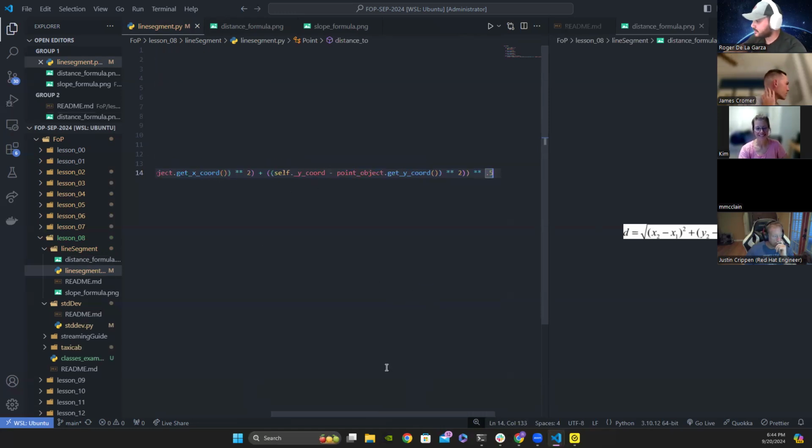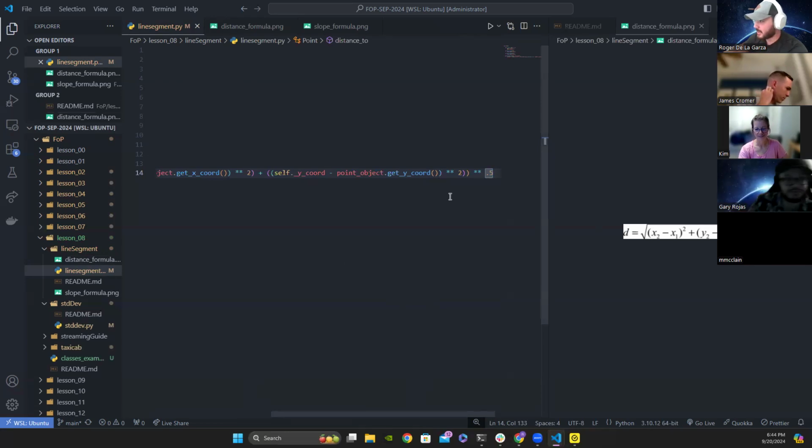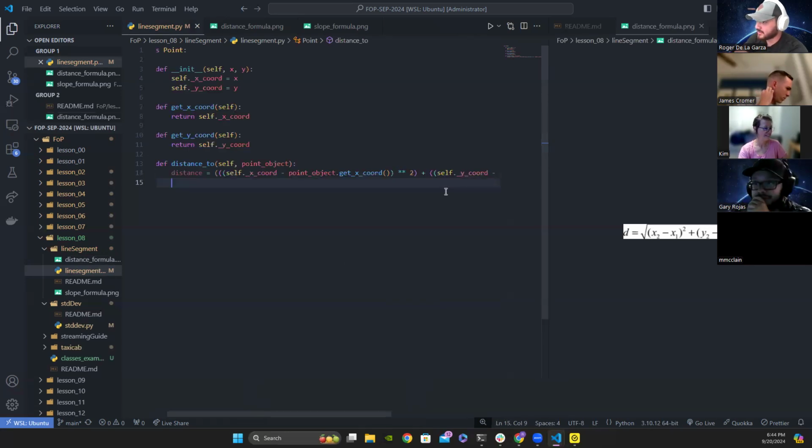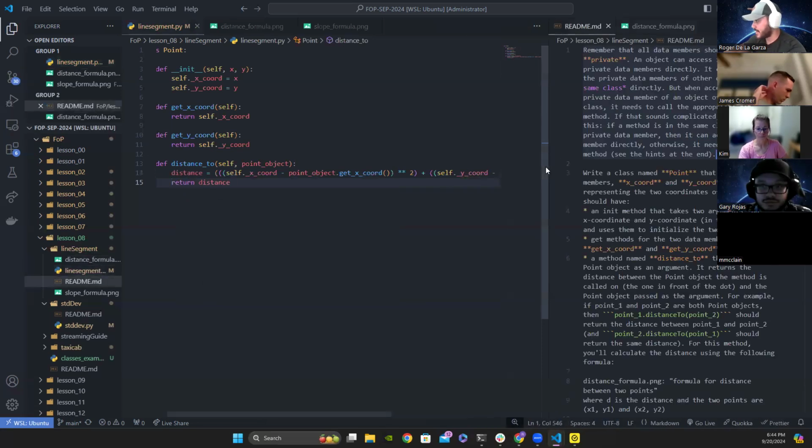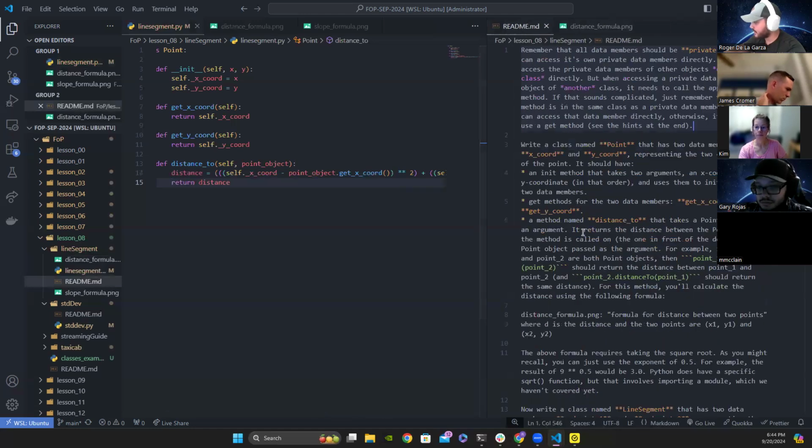So let's go ahead and move forward. So we got the distance for that. And at the end of it, it should just return distance, right? Return distance. Okay. So we got the method named distance2.